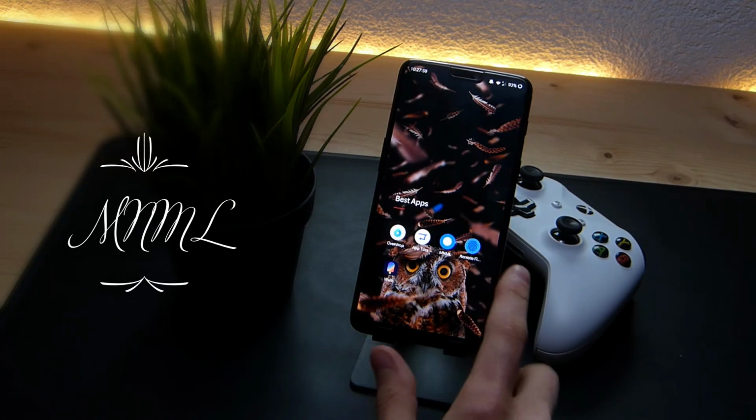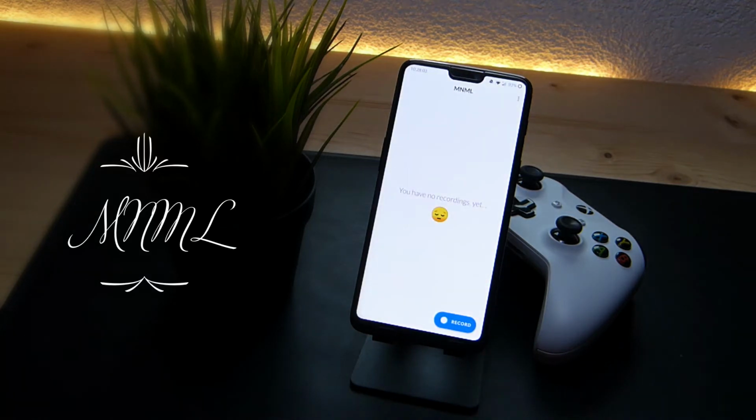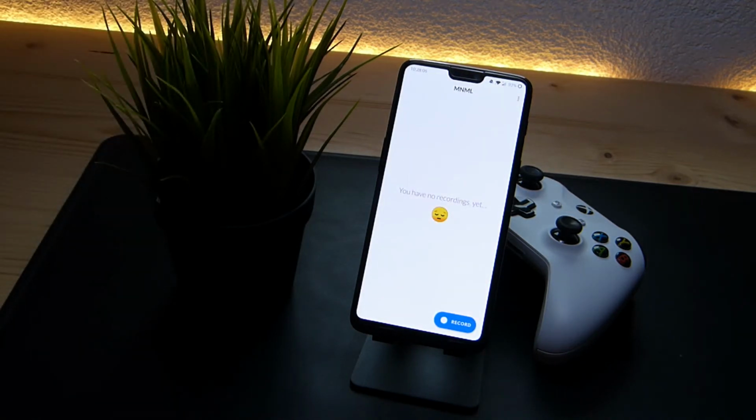So the third app is MNML. That's a screen recorder, but you know there are so many screen recorders out there, but they are full of advertising, and yeah, they are just not good. And this one is a very good screen recorder. I can recommend it to anyone. So that's the third app.